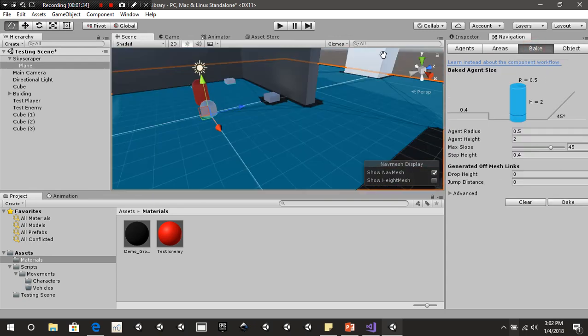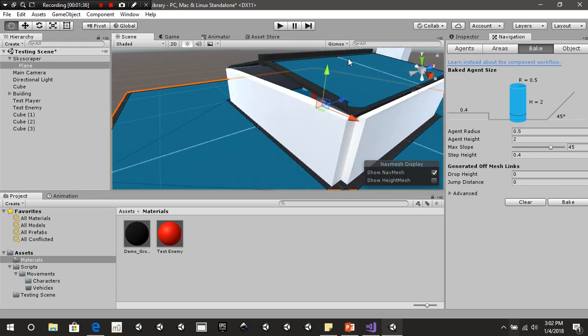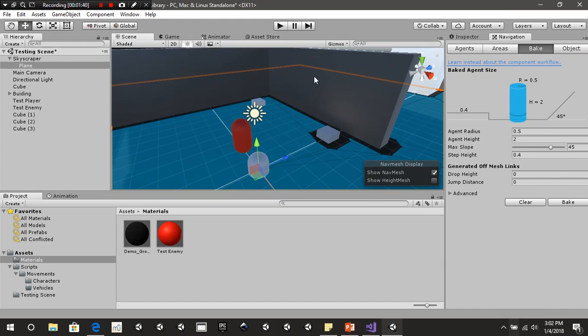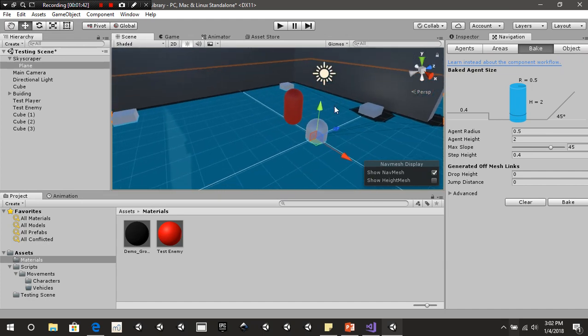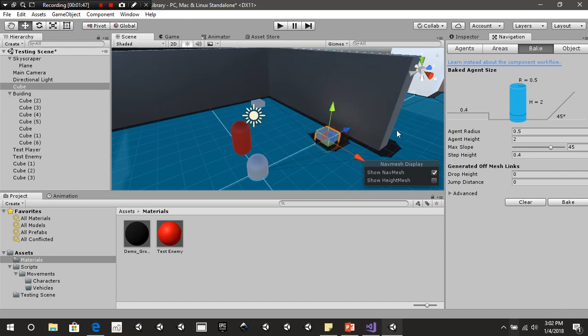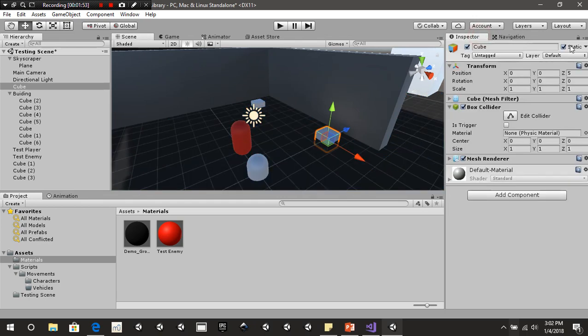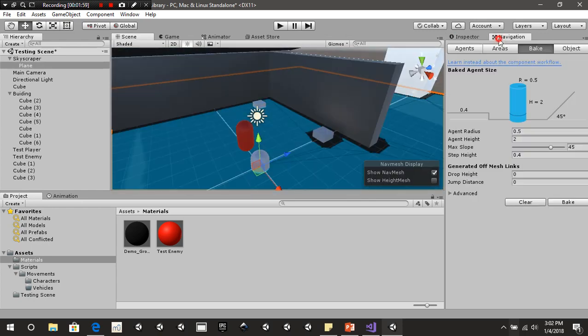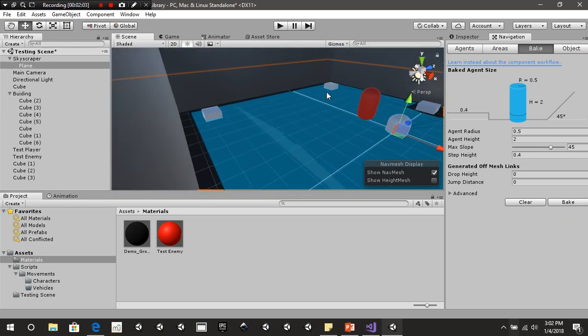Now, if you've ever worked with navigation meshes before, anything that's set as static will also be referenced inside the navigation. So say for instance we have this cube or this wall. We don't want the character to be able to walk through these items, so what we're going to do is head over into the inspector and make sure that you change these to static. And then once you have that done, you can reselect your plane and then go over to bake, and it will rebake and fix any issues.